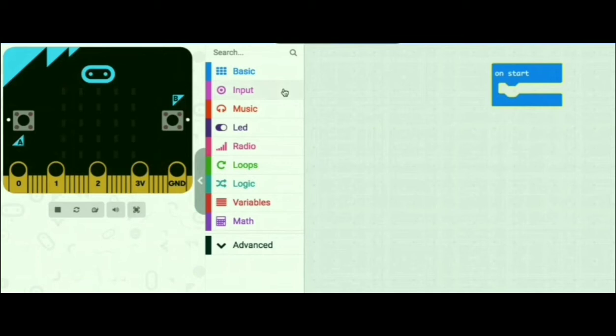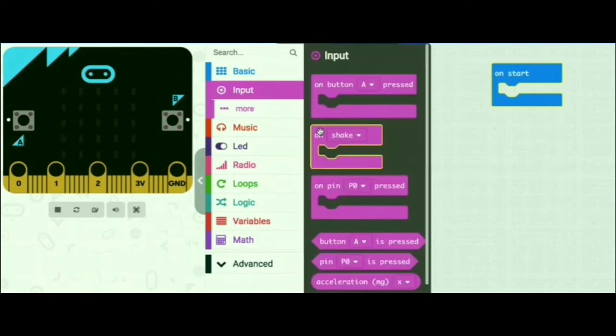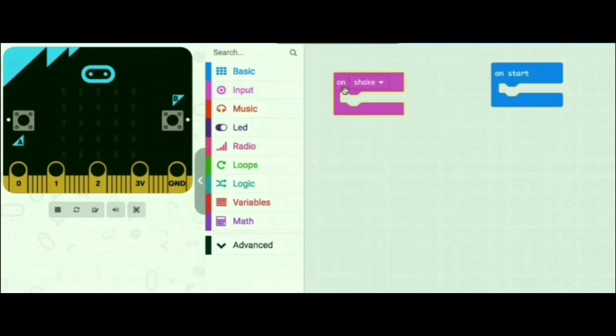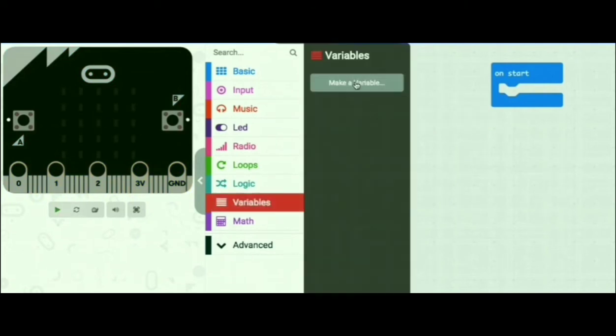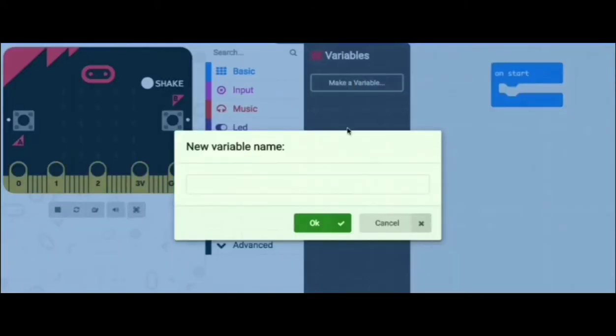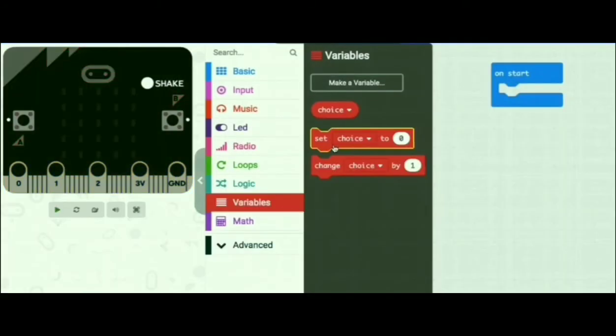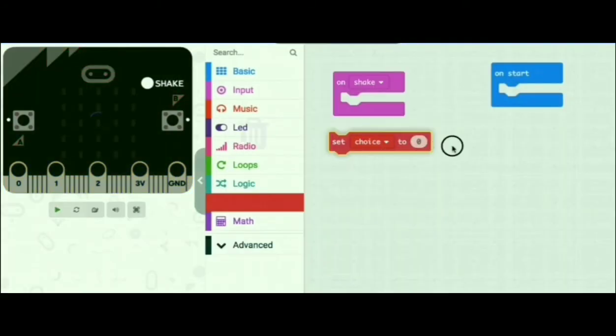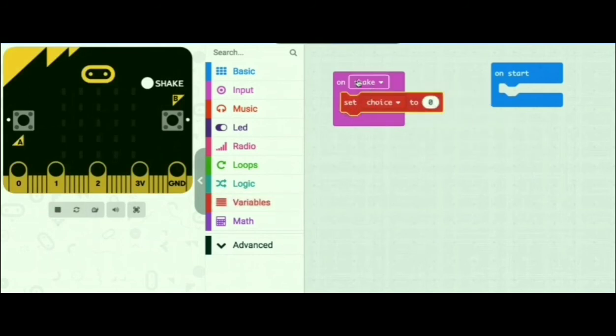First, drag and drop the on-shake block from input. Let's create a new variable. We'll name it choice. Place the set choice to inside the on-shake block.